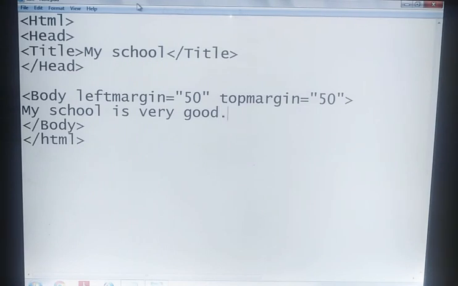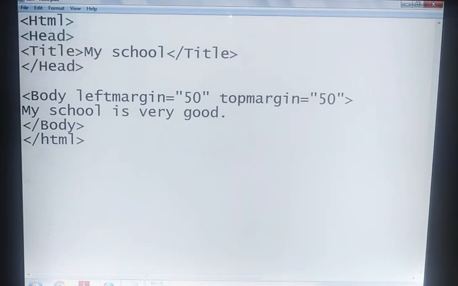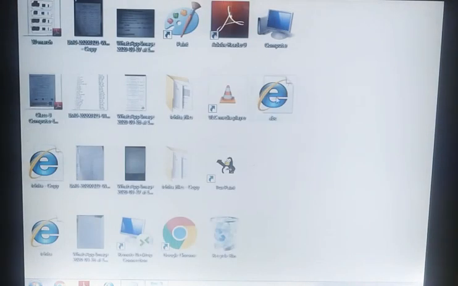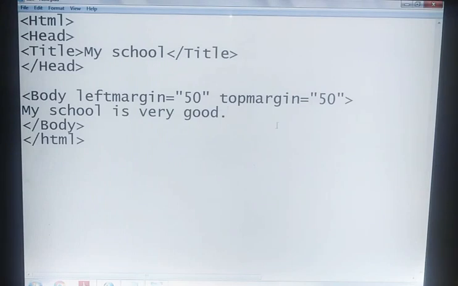Let's save it again. Click on the file option, then the save option. Again minimize the screen. You can see the ABC file here, it shows my school. You can check there is a space of 50 from the top side and from the left side. See, if I am going to erase these margins now, you can check out the difference. Let's erase it.